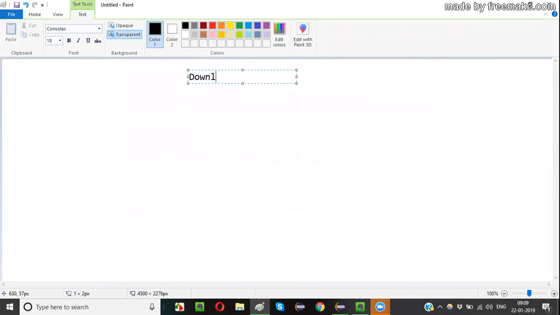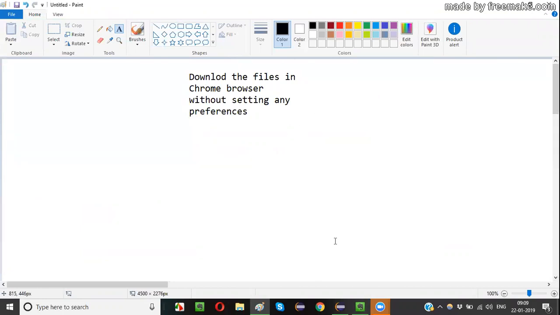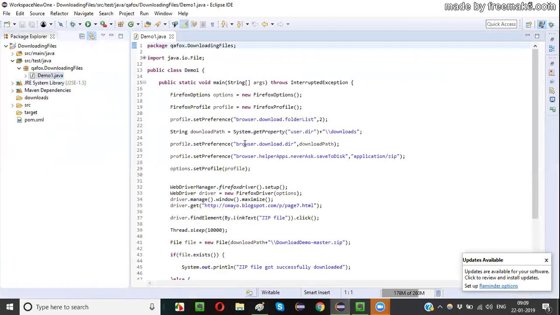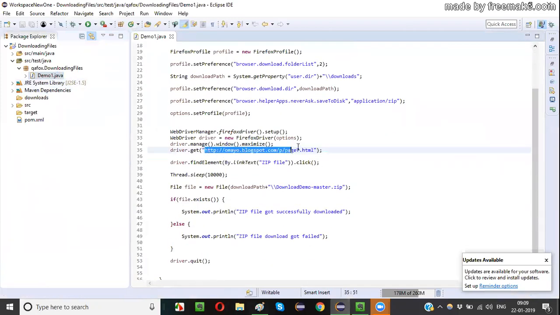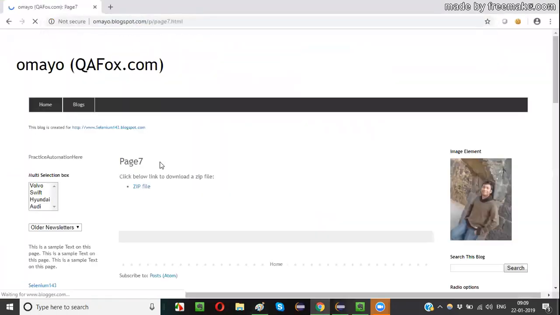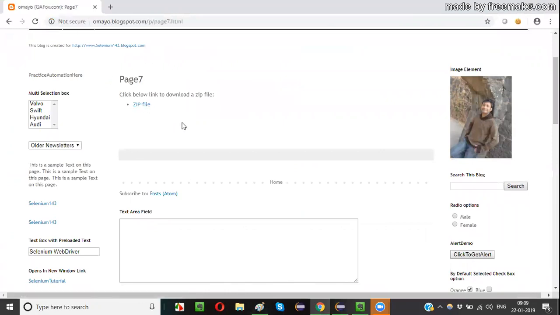I'm trying to download the files in Chrome browser without setting any preferences. Let's see what will happen. So this is the application URL. Let me copy this URL and open it in Chrome browser, the application URL where we have this zip file. I'm trying to download this zip file without setting any preferences. Let's see whether this file will get downloaded in the Chrome browser by default or not.